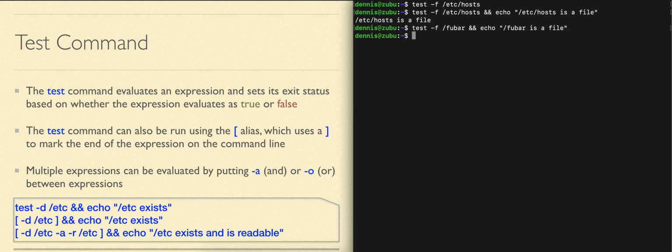If I was testing for failure and wanted to execute commands if the test fails, it would be the same command except instead of the double ampersand, which says run the second command if the first succeeds, I would use the double pipe to say only run the second command if the first fails. In which case my error message should be appropriate because this is now an error. The file doesn't exist. And I get my output.